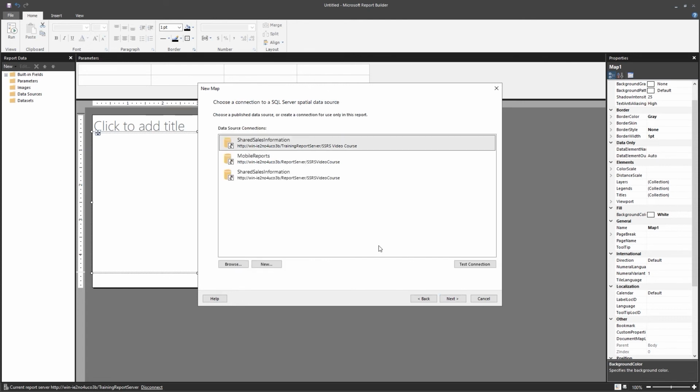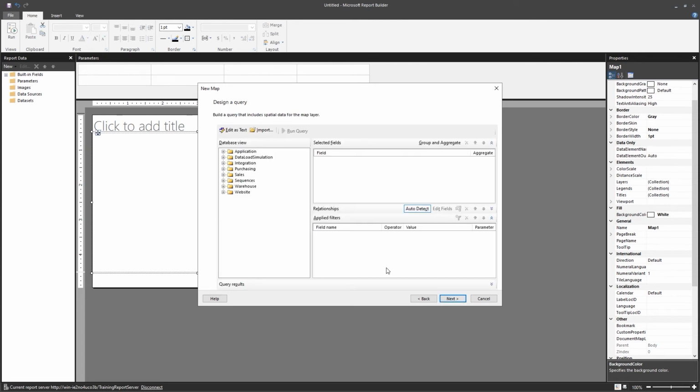And Next. So we can use our same shared data source because, again, the data source is a connection to the entire Wide World Importers database. So I'm going to select my shared sales information from my training report server. I'm going to choose Test Connection, click OK, and choose Next.